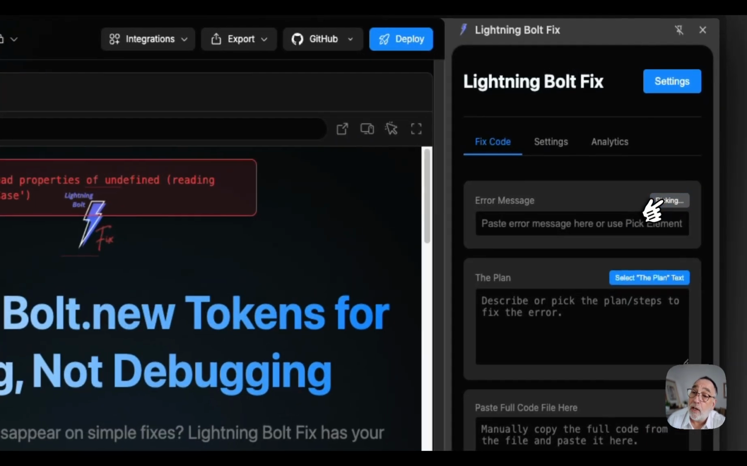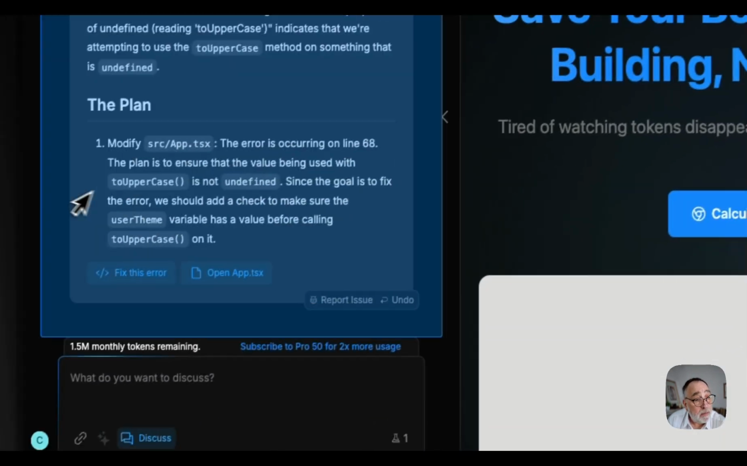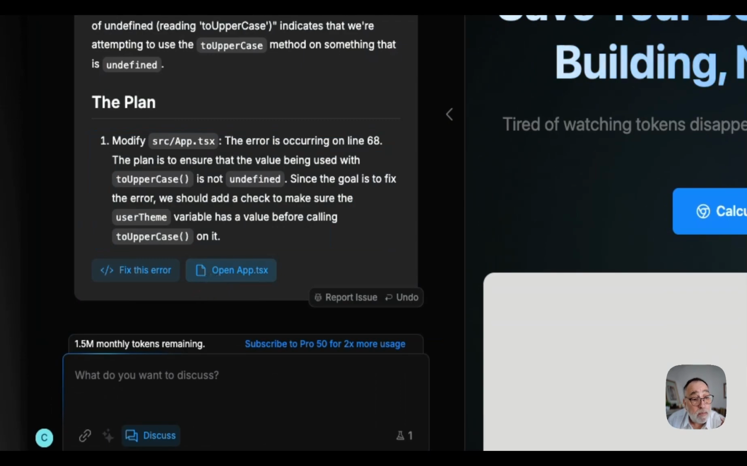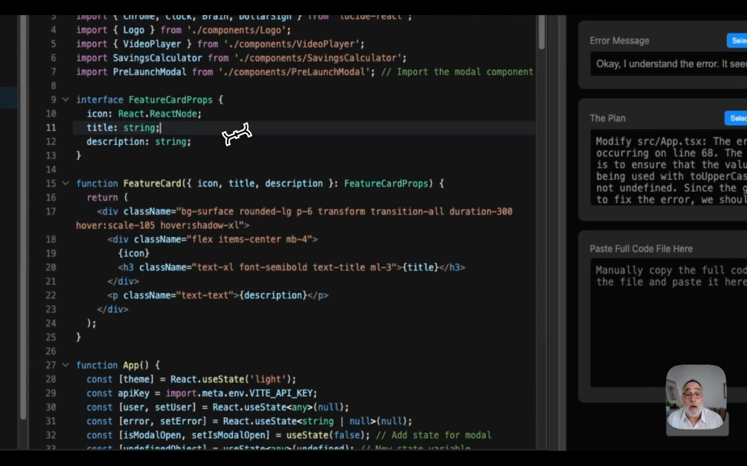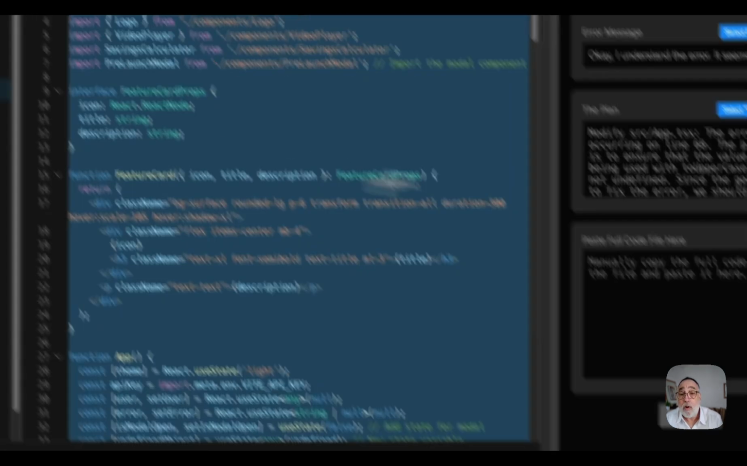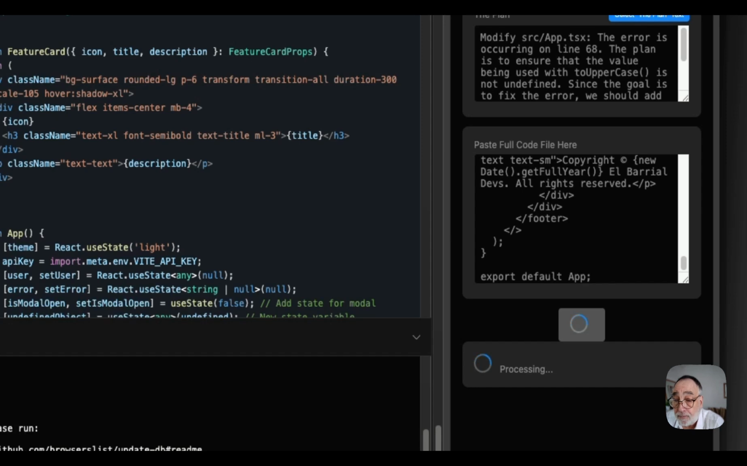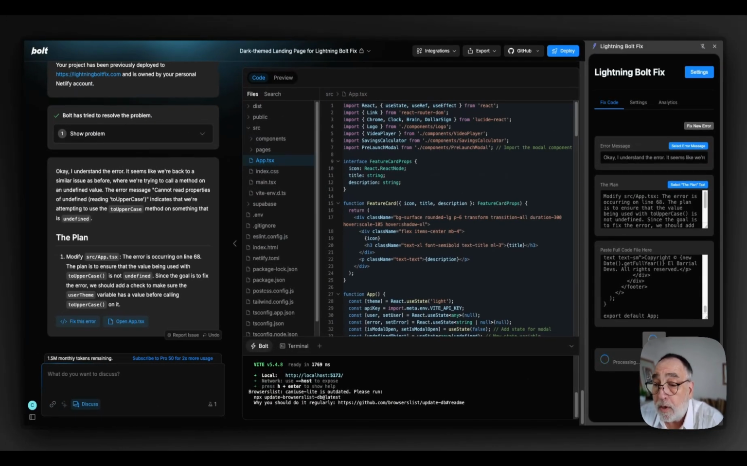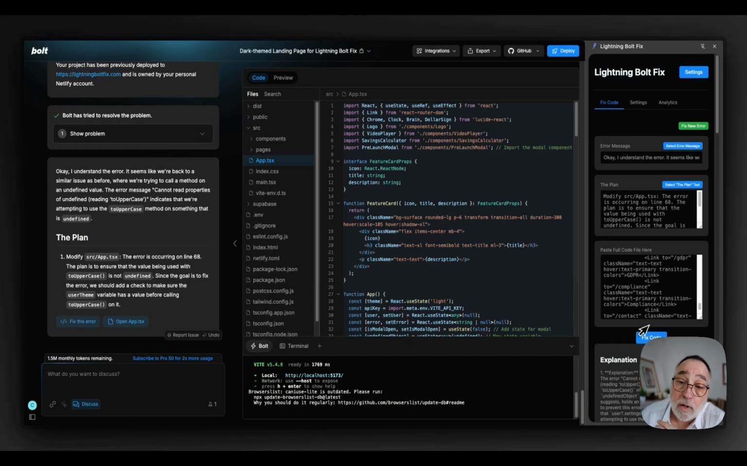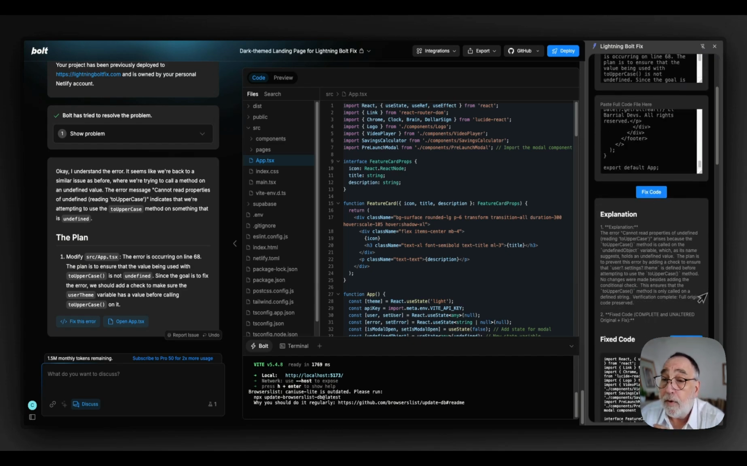I go over here, select error message, boom. And back over here, select the plan, boom. And I open up the file where the error exists. Select all, copy, paste, and fix code. Once again, this Chrome extension uses about the same amount of time that Bolt does to fix an error. What's happening here in the background, which I'll get into more very soon, is that an LLM is being called and fixing the error for us.